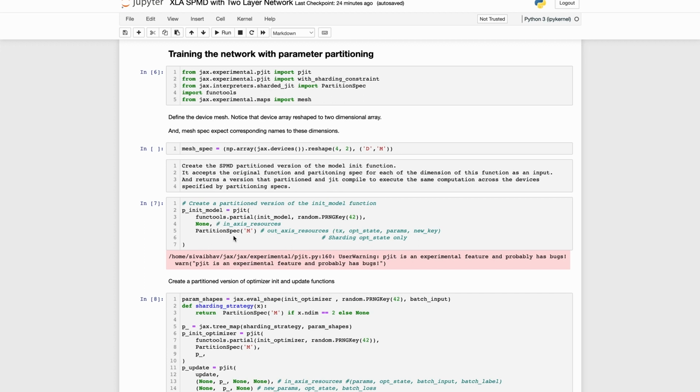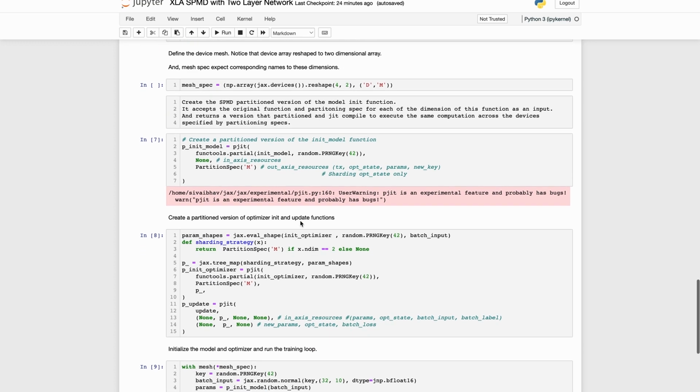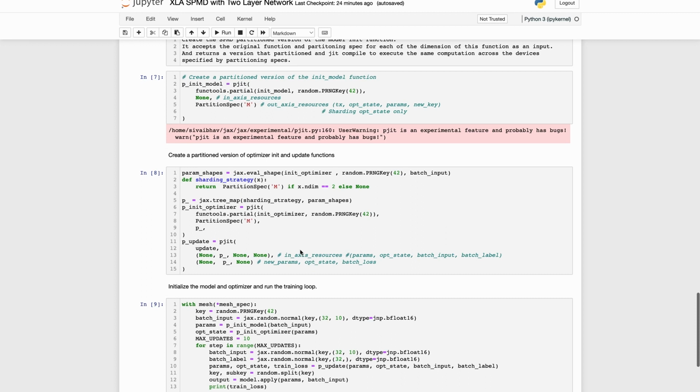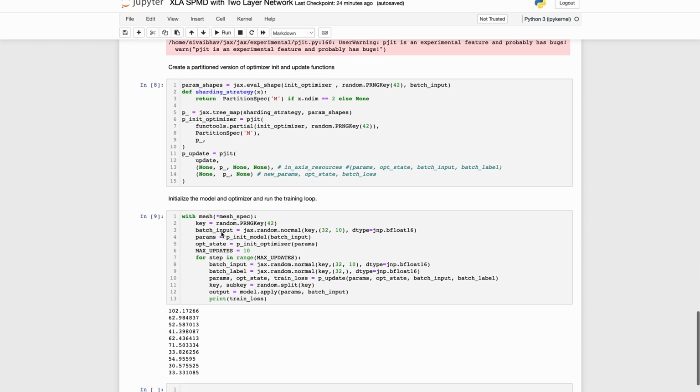Notice that the partitioning spec is defined in terms of the named axis of the device mesh. We define these partitioned versions for optimizer initialization as well as the update step functions, and finally use these partitioned definitions instead of the usual function definitions to express the same training loop that we wrote in the first part of this notebook. And we notice that it is able to yield the same training loss that we saw in the earlier example.